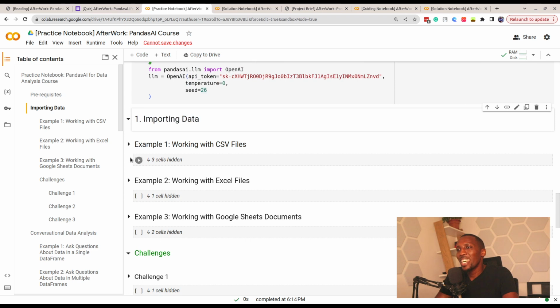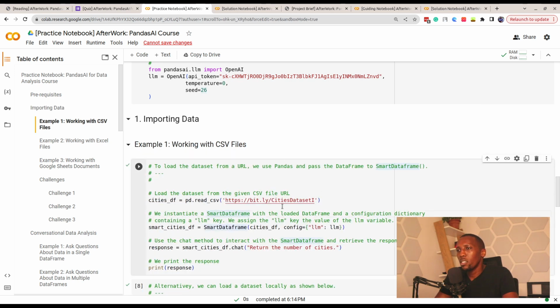So starting off, importing data. We'll start by working with how to import data from CSV files and then use that data set with PandasAI. So, working with CSV files. First, we load the data set like we would with pandas. We say pd.read_csv, then we set the URL location of our data set, and we store that data set in this variable citiesdf. Then we instantiate our smart data frame.